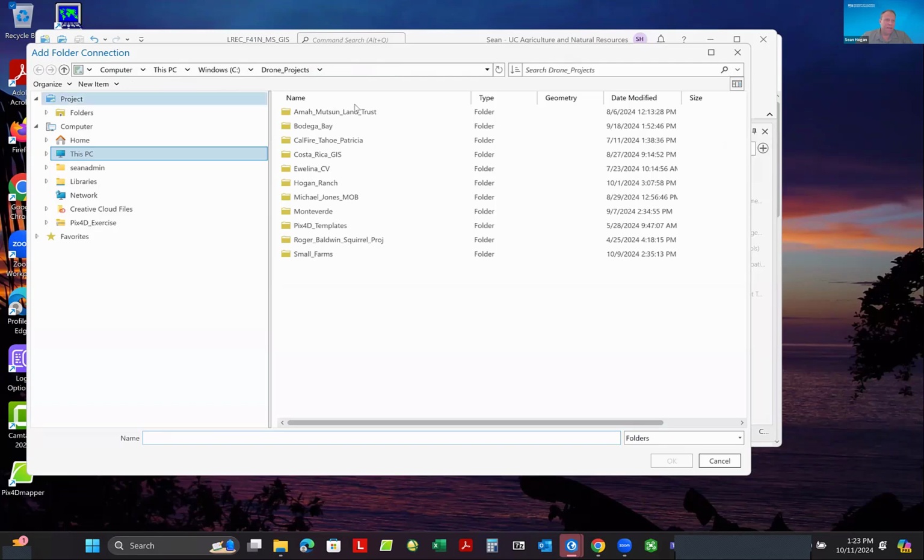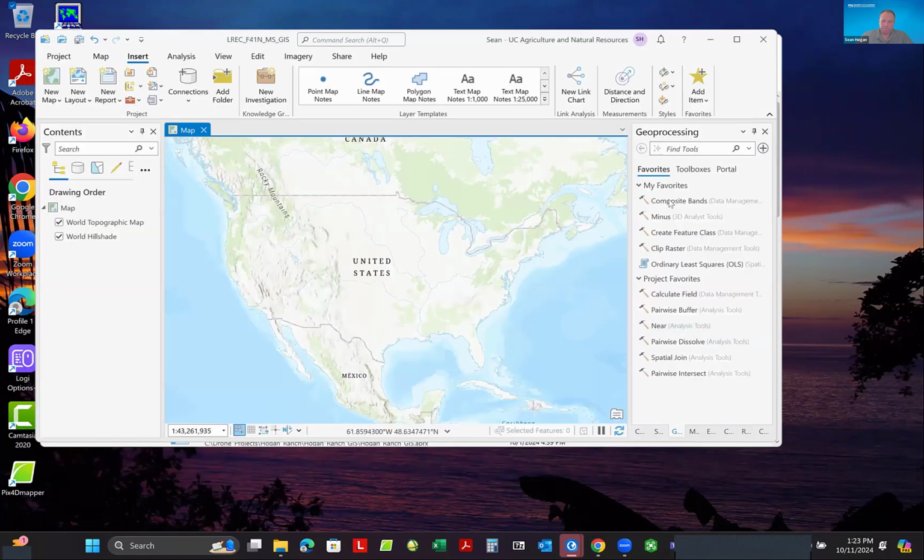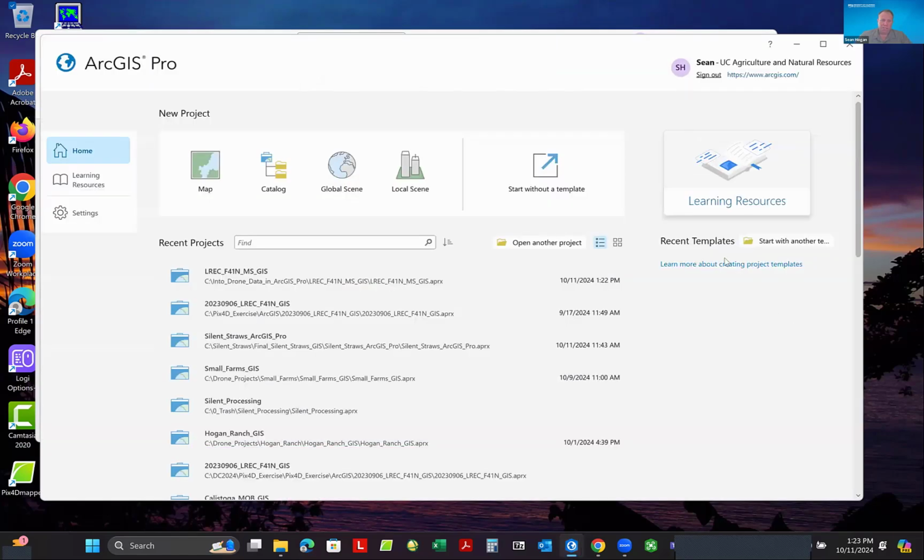Click on that. And then I'll go to my C drive and go to the Pix4D exercise folder where I've processed data before. It'll make it so I can reach into that data much more efficiently. Good. Now I'm going to stretch out my screen so hopefully the folks that are watching this and recording it later on can see what I'm doing.